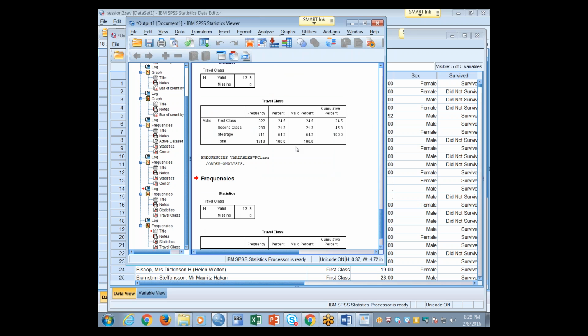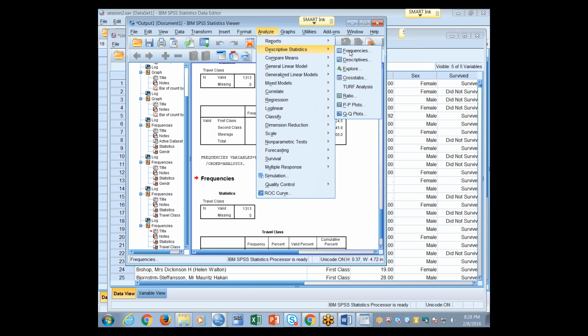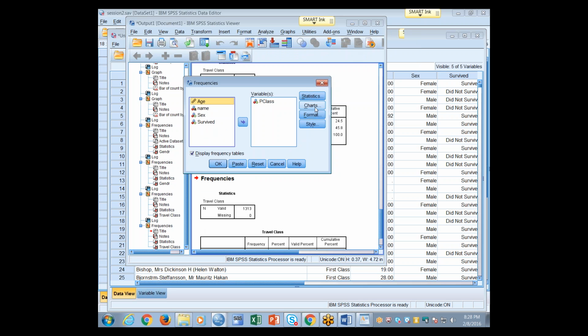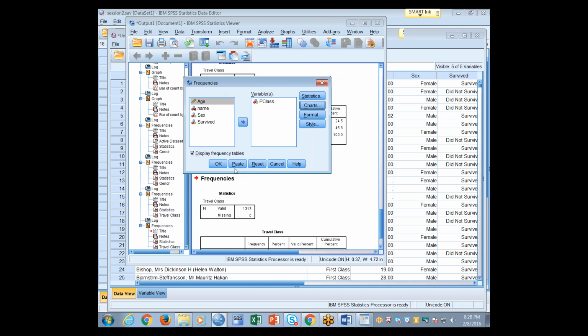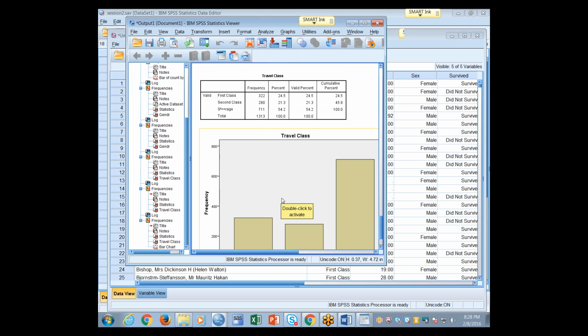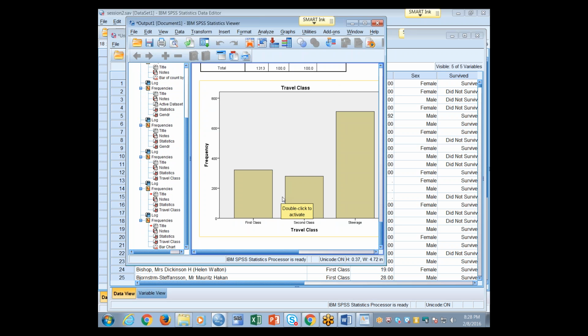Okay, so let's move on with that. We've looked at how we might work with nominal data. Another way we might look at nominal data is to display it graphically. Let's go to graphs. A couple of ways we could have done this. Descriptive frequencies, and if you go in here to charts, you can ask it to produce a bar chart, or even a pie chart and so on. Now it'll automatically produce for us not just the calculations, but also a bar chart. You can see they're very graphical.